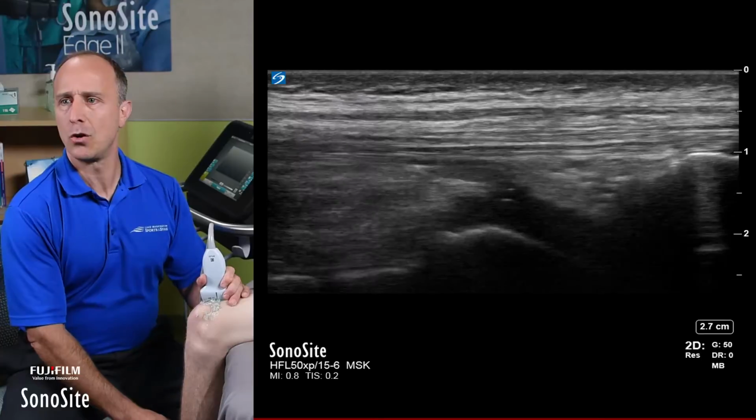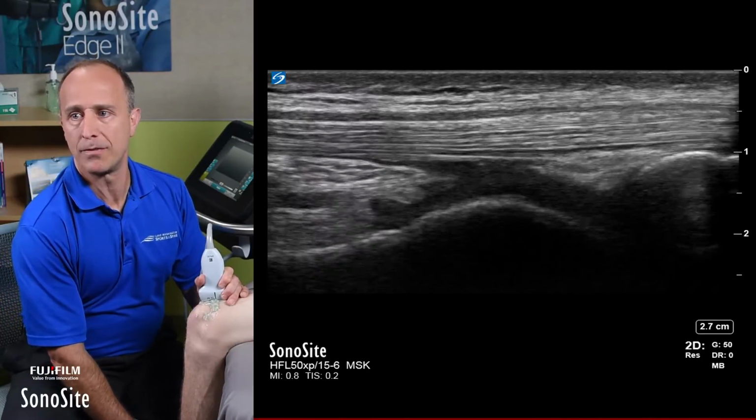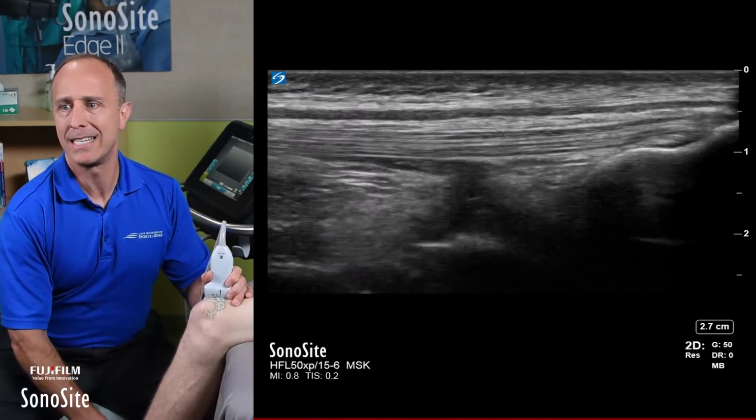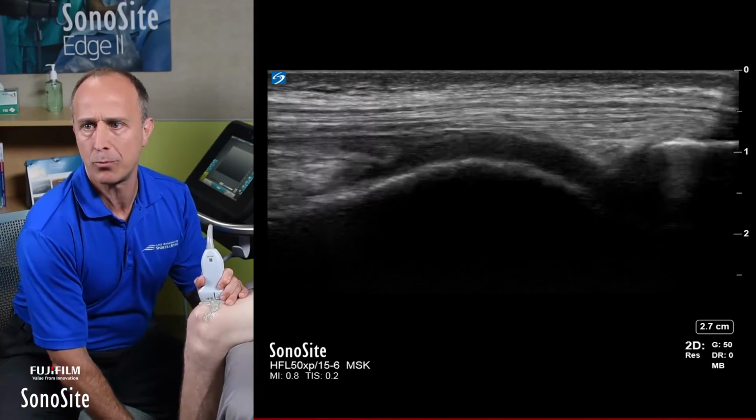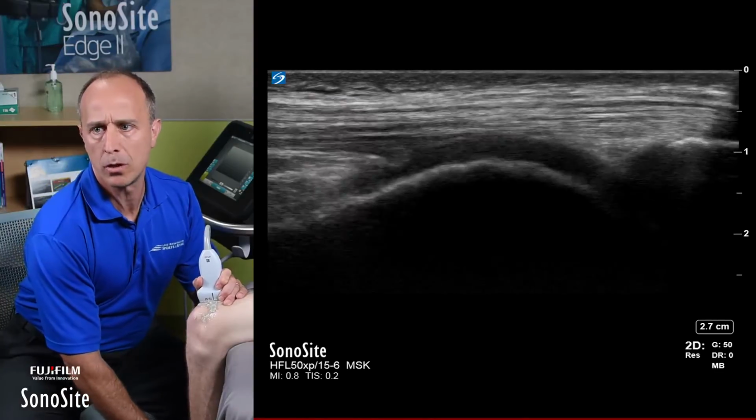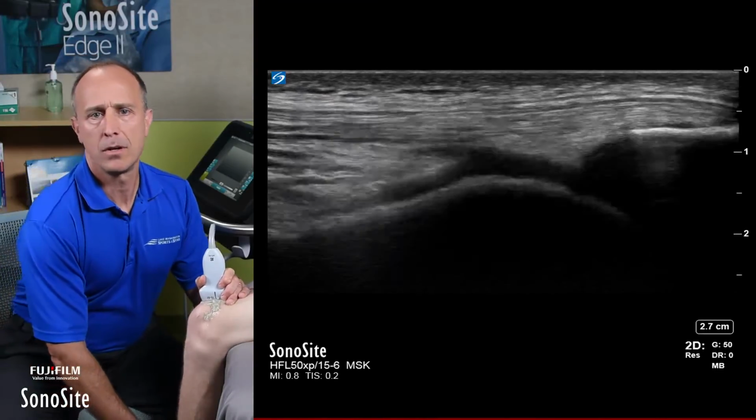So that is the dynamic view for the suprapatellar recess. So let me show you some dynamic motion. If I passively extend the knee and flex the knee, and I try and maintain my probe right over that femoral trochlear groove, this is a nice view.